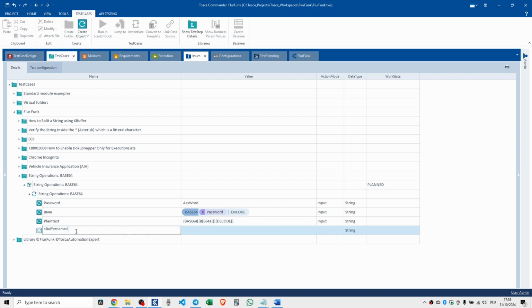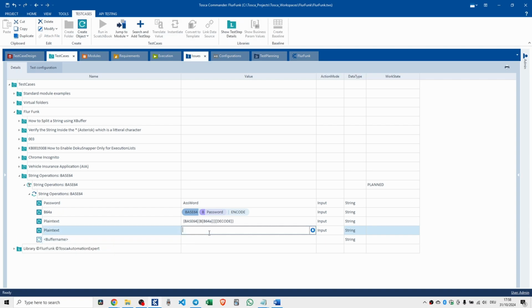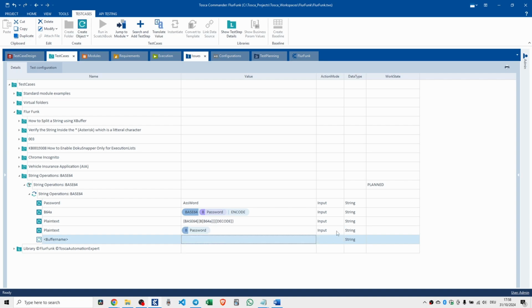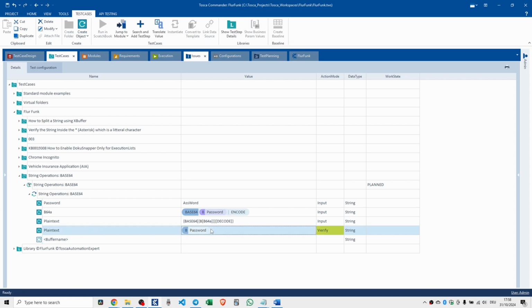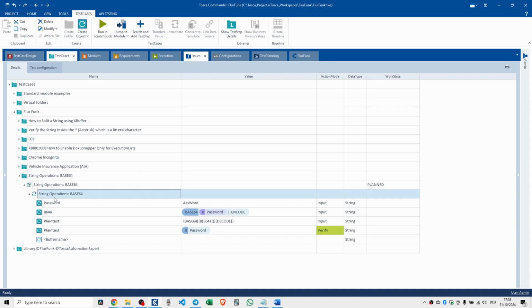Alright, so plain text. We've done the decode. So let's look at plain text again, okay? And we'll look at the password. We want to verify that, because this and the password should be the same, right? Let's have a little look.